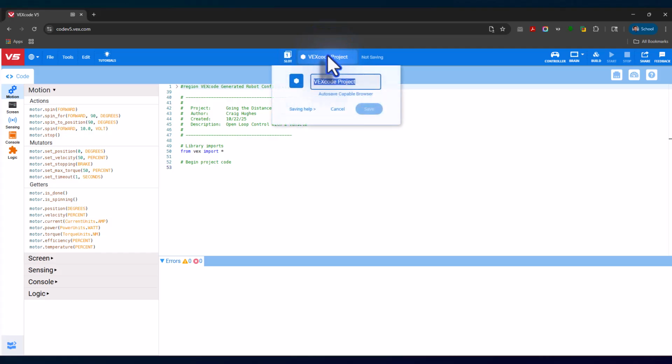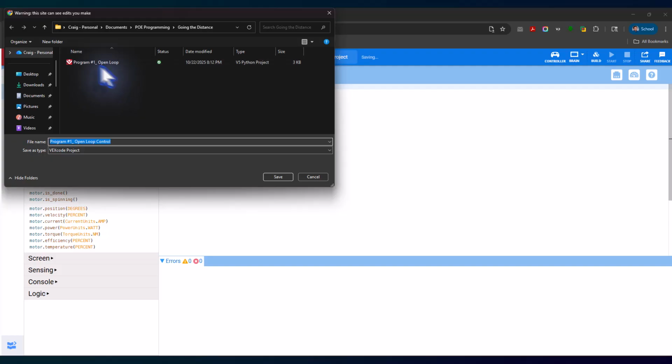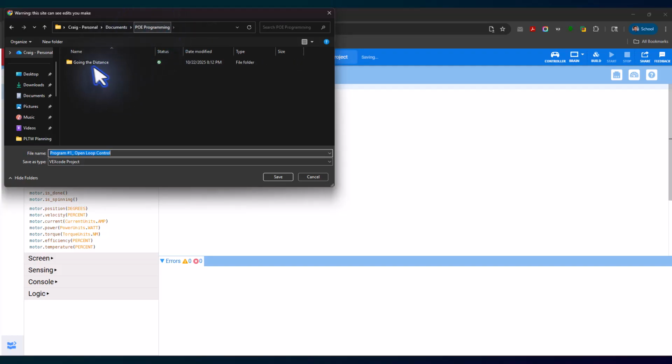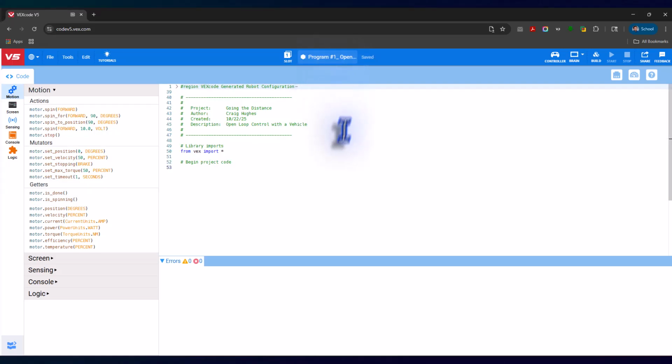I'm going to go ahead and select on VEXcode project. We're going to call this open loop control, and maybe I'll put in here program number 1, just so it's a little bit of a descriptive name. I'll click Save. Here I end up having a folder, so I've got a POE programming going the distance, and you'll see where I've saved a previous program. I'm going to go ahead and say Save. You'll see the name will change.